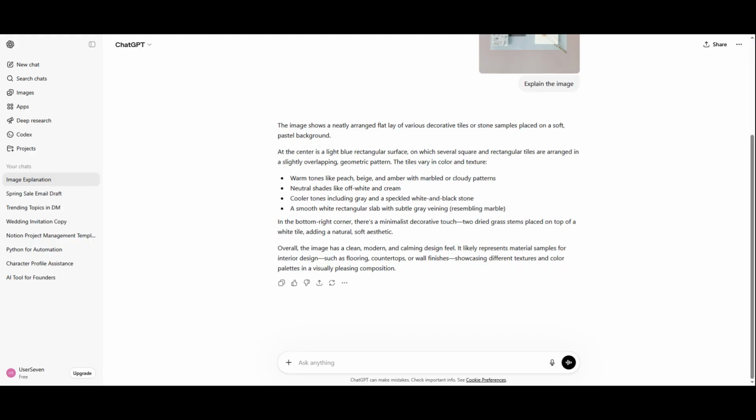It's also important to know that common image formats like JPEG, PNG, and WebP are supported, so most standard images should upload without any issue. If the file doesn't upload, double-check that the image format is supported and that the file isn't corrupted or too large. Also make sure you're signed into the correct account and using a model that has image capabilities enabled.